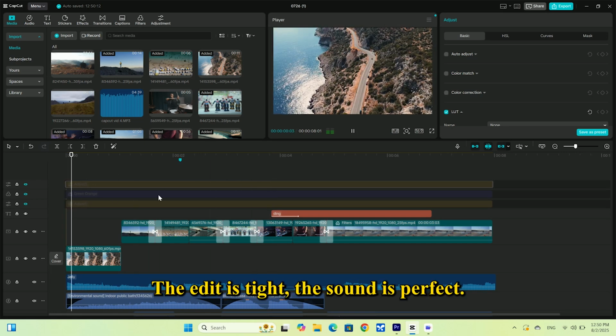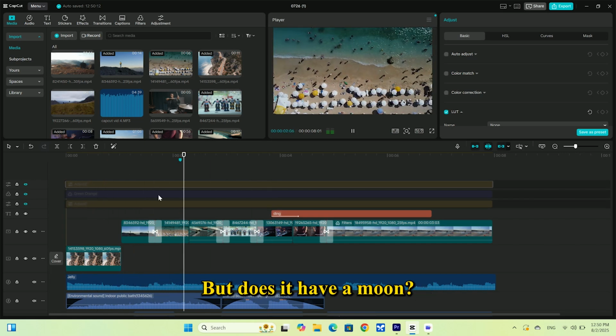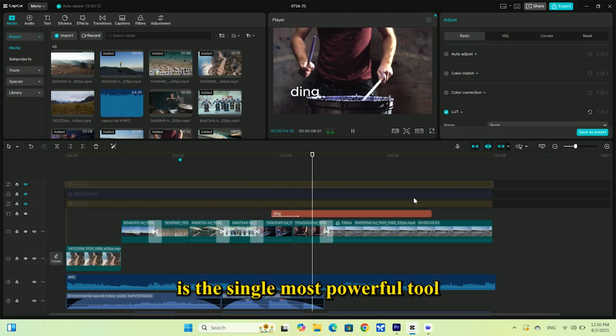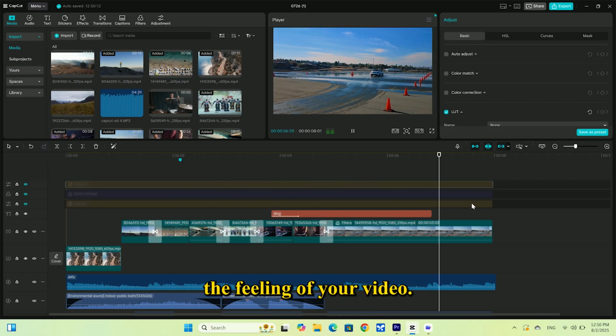Your video is shot, the edit is tight, the sound is perfect. But does it have a mood? Does it have a soul? Color is the single most powerful tool for transforming the feeling of your video.